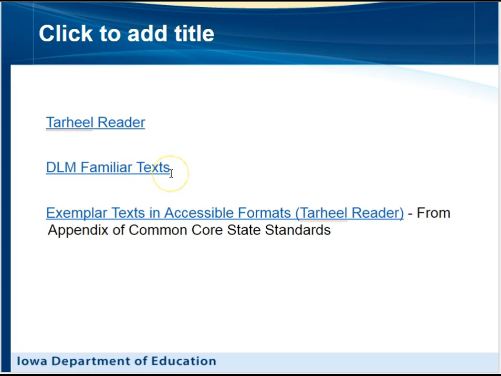Now the DLM familiar texts are also in that Tar Heel format, but as we mentioned in an earlier webinar, in the section where we were talking about getting ready for assessments, and some of the special cases of the writing testlets. If you remember, that part of the measurement method through DLM is some students have familiar texts that they would be aware of, and they're tested through that format. These familiar texts through Tar Heel are available all the time.